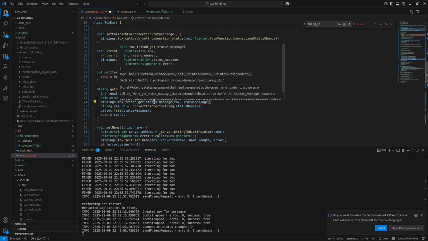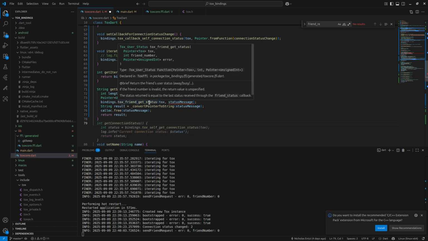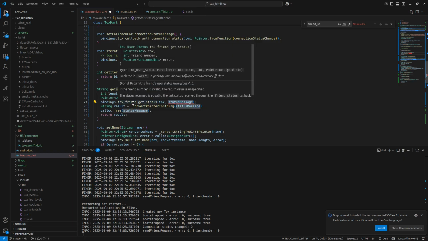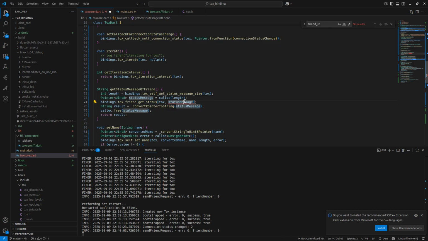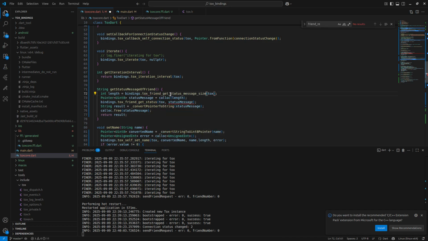Do I have to get length first? To know how long it's going to be? Okay, let's just get status. If we can get an online status, that's a good sign, right? What do I need to pass in? The Tox, the friend number, and the error. Easy. Oh, wait. Let's see. Friend get status message size. There we go. We get the status message size.